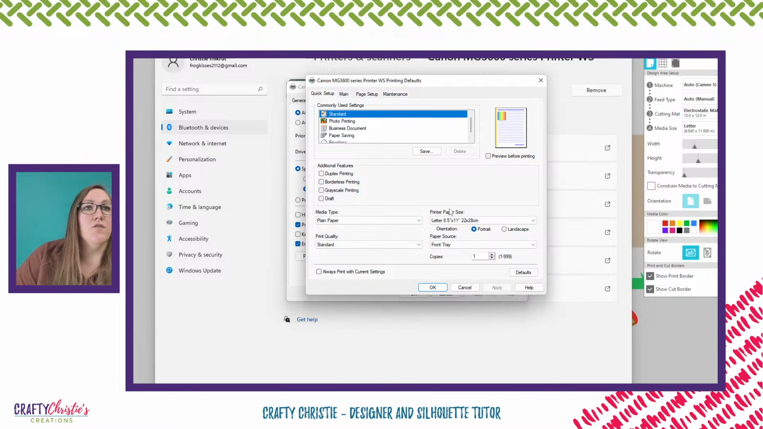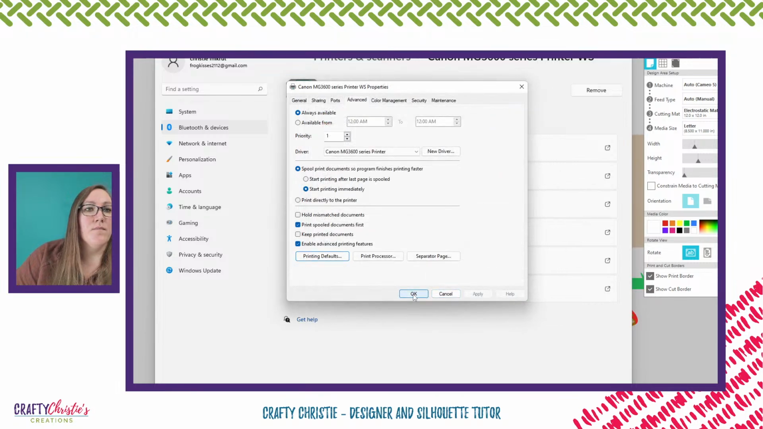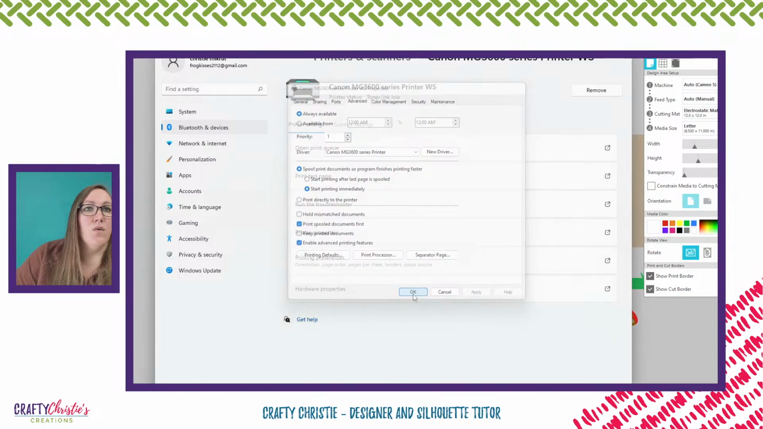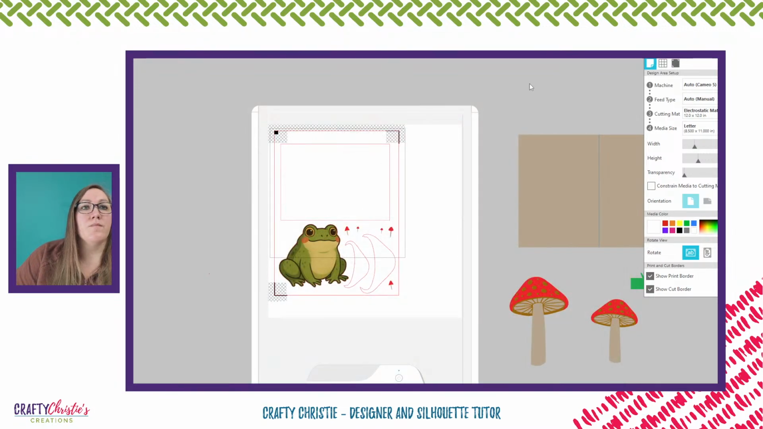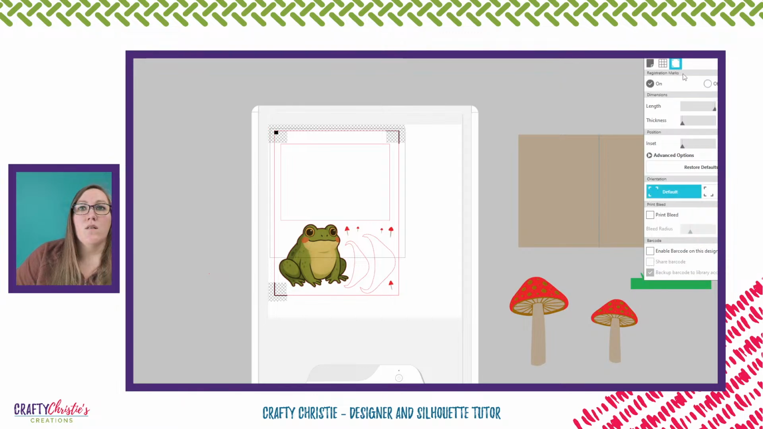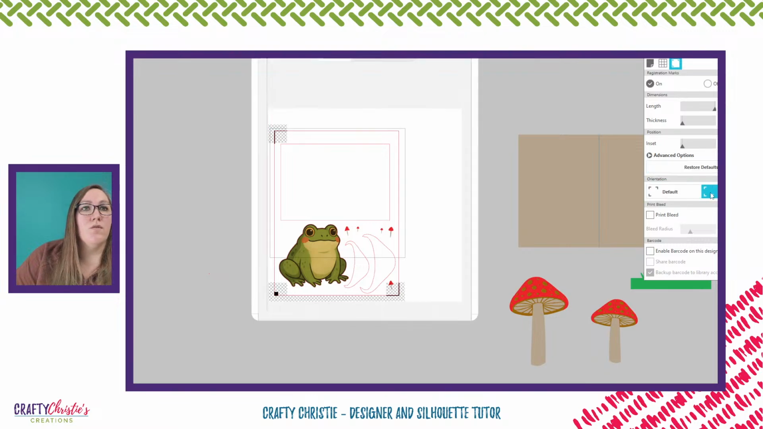Well, isn't that interesting? All of those look right, and we're just going to hit OK. All right, dimensions. I've got my inset, default. What if we invert? That doesn't help me.